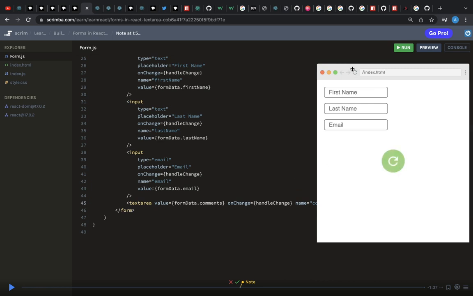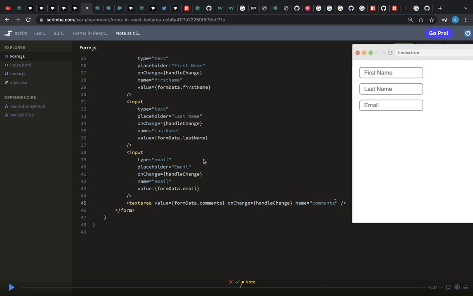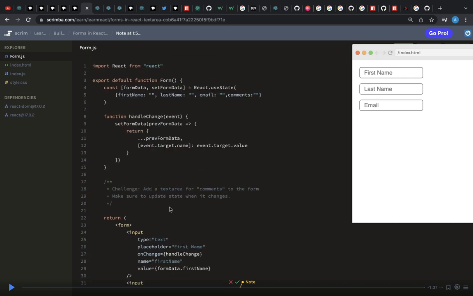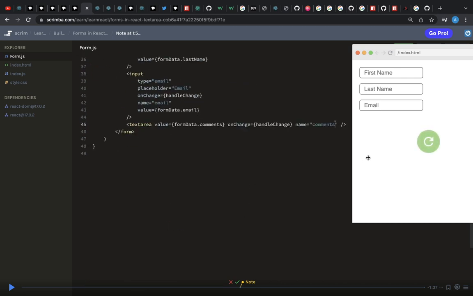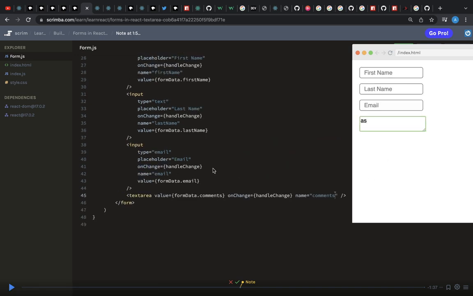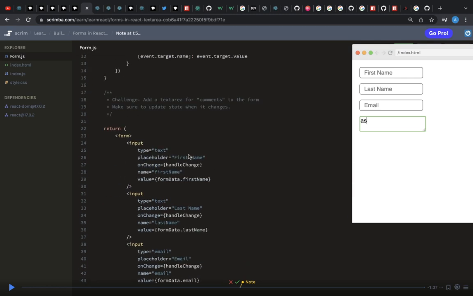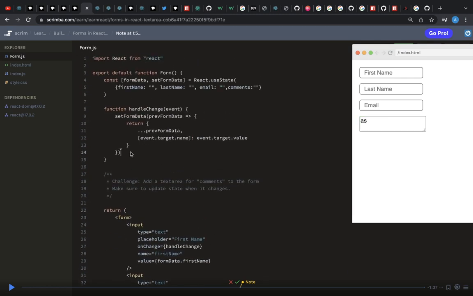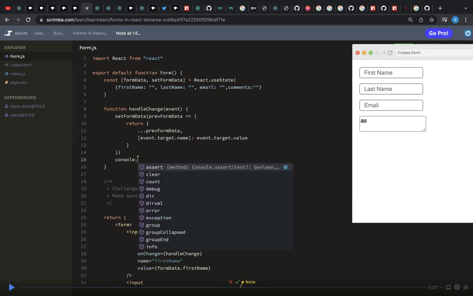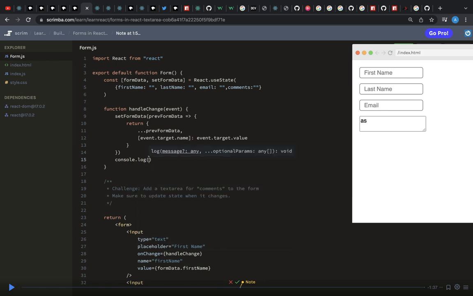Will it work? It's a different HTML element though, like a text area. It's not input. Will it work? I guess it should work. Let's see. Okay, we need to console log it, maybe. So we need to console log what? Hmm. formData.